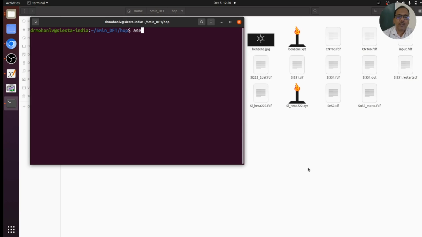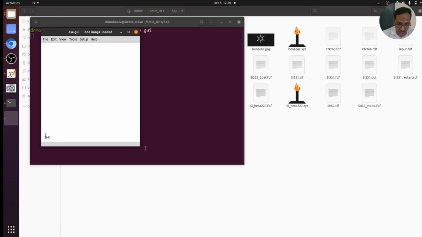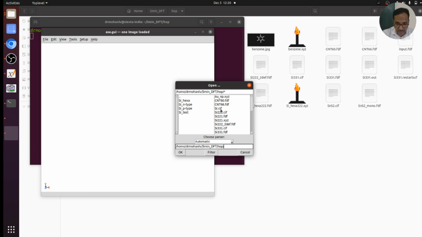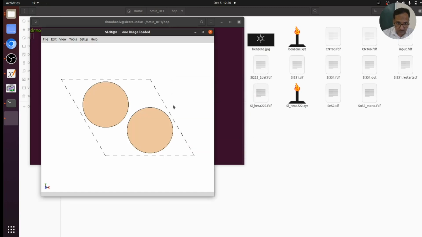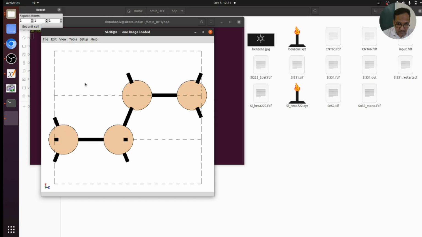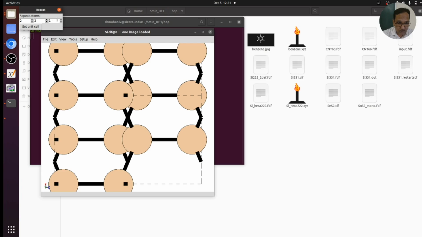So let me open ASE-GUI, and here, if I want to create a sensor for a specific bulk material, then I will open any CIF file. For example, our example everywhere is the hexagonal structure. So this is that one. Again, let us make a supercell. Let us create that 2 cross 2 cross 2 supercell.